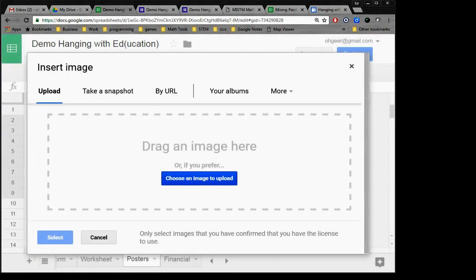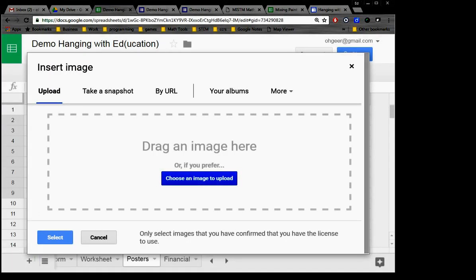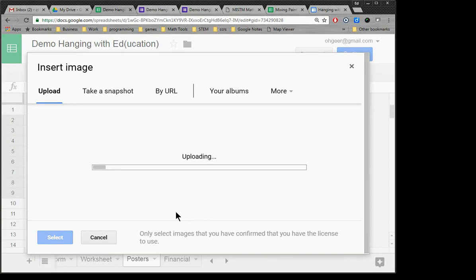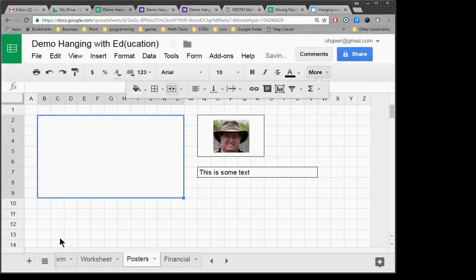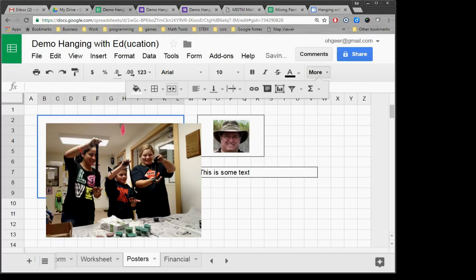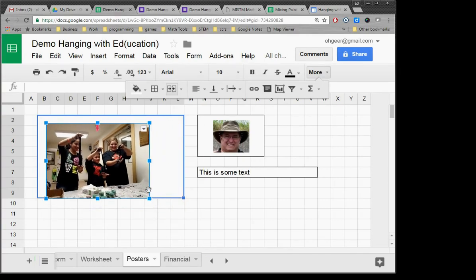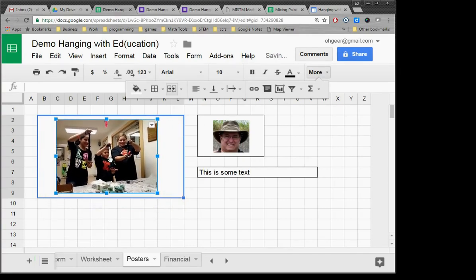I've got some students who are just playing with some slime. And I'll put that as a picture in there. That's kind of cool. All right, there they are. And they had some fun. Now, you notice here that the size has to be resized sometimes to fit in the cell you want. So you may have to do that occasionally as well.